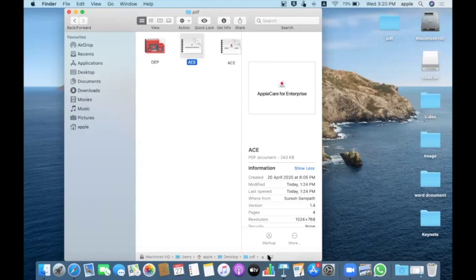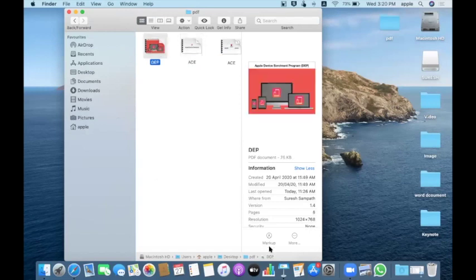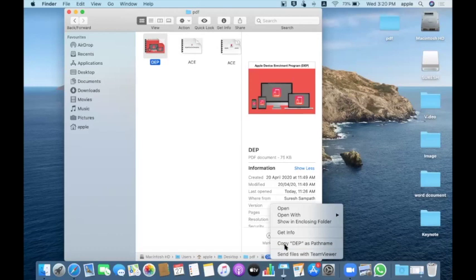Say for an example, at some point of time, if you want to map any particular thing, you need the exact location or exact path of the file or the folder to map it. So for example, if I'm clicking this, it will show the path here. It's Macintosh HD, Users, Apple, Desktop, PDF and DEP. Just right click on DEP and you will get an option called Copy DEP as Pathname. It doesn't copy that file, it copies the exact path name. So you don't need to type it manually.